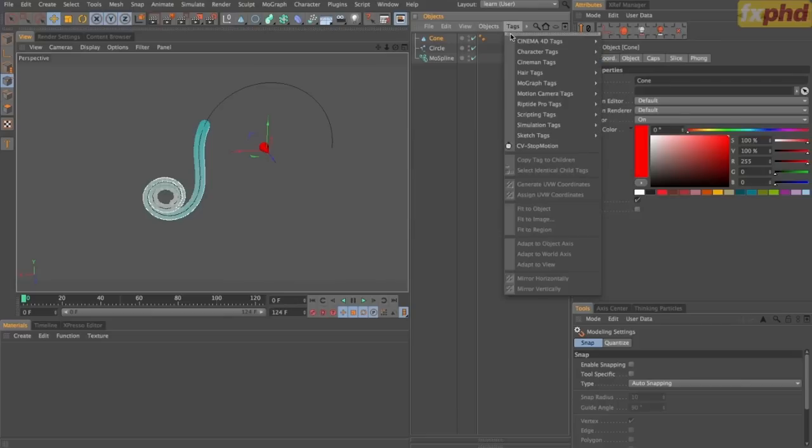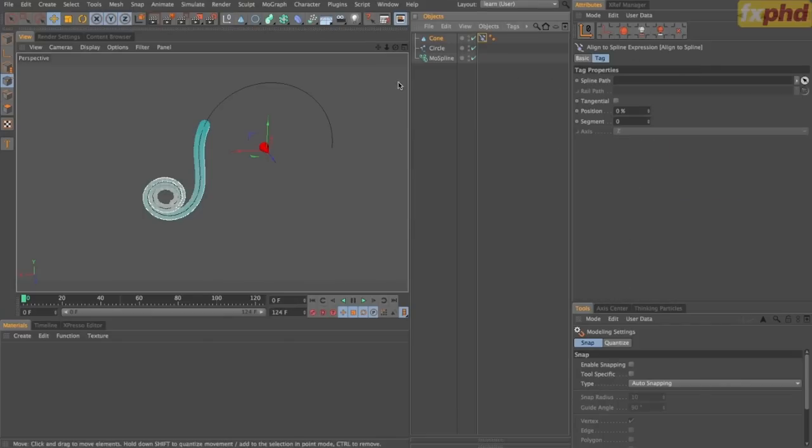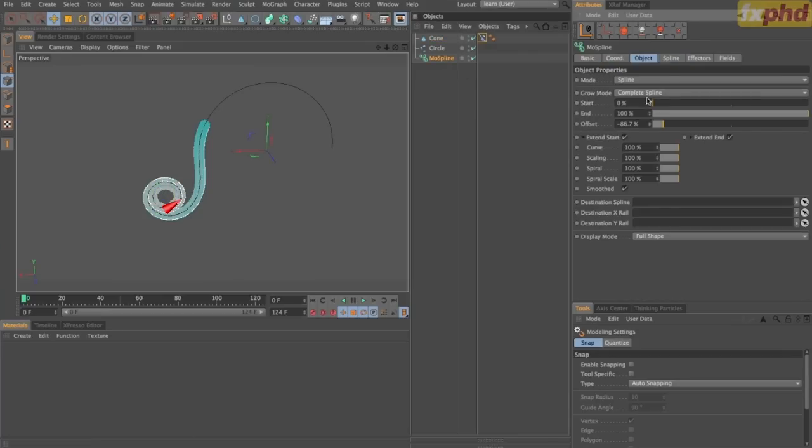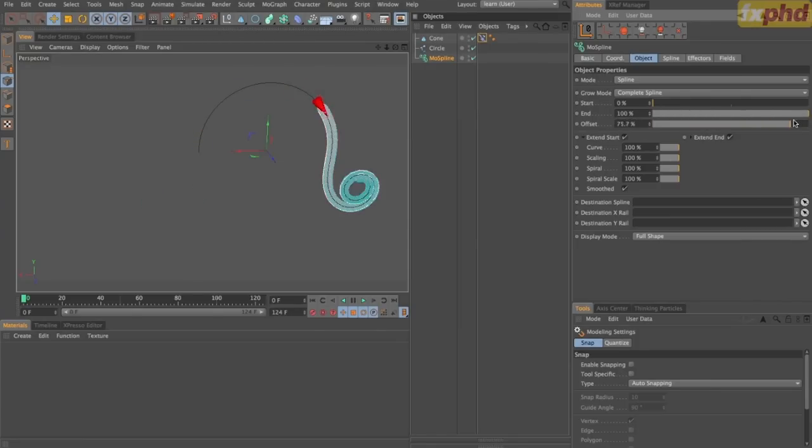If we add to this cone an align to spline tag and drag the mo spline in, and let's set tangential to be on, and now if we come to our mo spline and animate the offset, you can see that we actually animate the object. And if we set the display mode to be line, or we set the end to be, say, 0.1, so we don't really see that mo spline. Now if we pull this, you can see how it works.